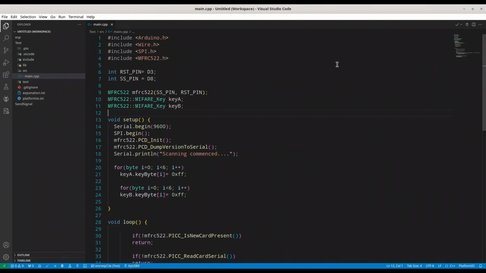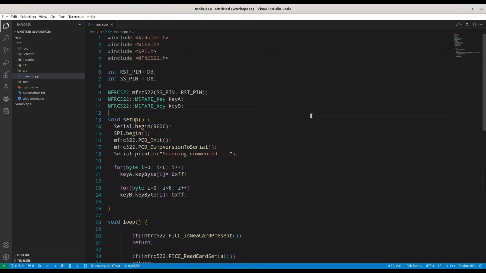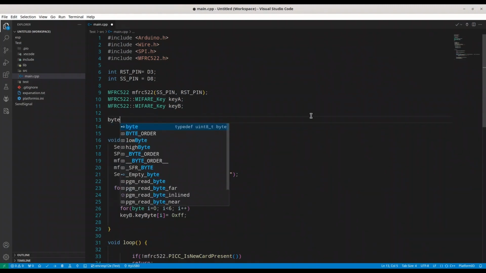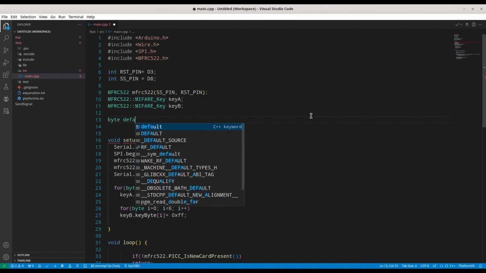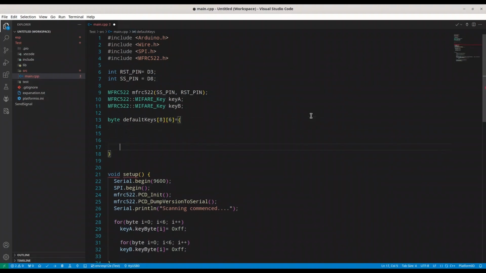When I press a card to my RC522 module, I'm just going to dump information about this card to my serial monitor. So the first thing that I'm going to do now is create an array of these default keys. I'm going to create a byte array, default keys. It is going to be a multi-dimensional array, so we are going to have 8 keys, and every key is going to have 6 elements, and we are going to hard code everything.